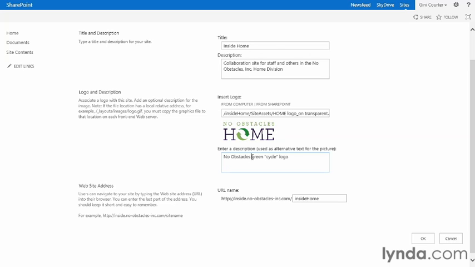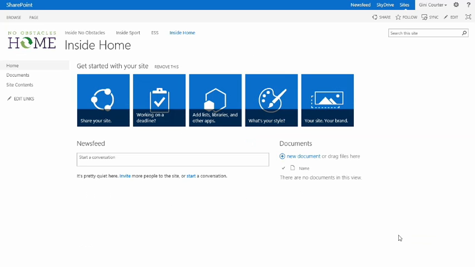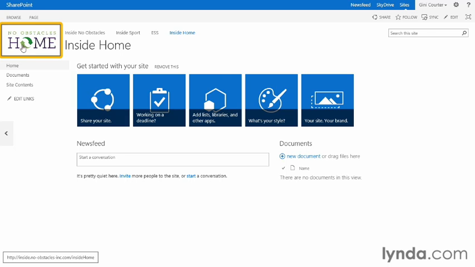So this is actually not the green cycle logo. This is the No Obstacles Home Division logo. And so when a screen reader reads this, it will say Image, No Obstacles Home Division logo, and then it will go on. Here's our web address that we provided earlier. This all looks good. Let's go ahead and say OK. Here's our new logo up in the upper left-hand corner. So that's all we need to do to be able to add this piece of branding to our site.